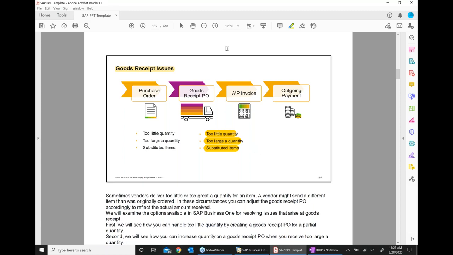And then we also have something called substituted item. Substituted item basically means I ordered A, the customer doesn't have A, and rather than A, they supply me B, which is equivalent to A. So that is an example of substituted supply. See here: over delivery, under delivery, and substitute item. Three possibilities.